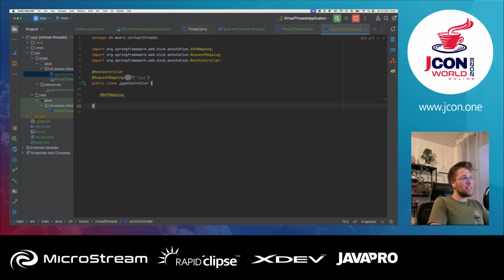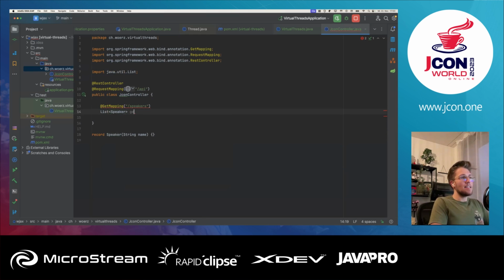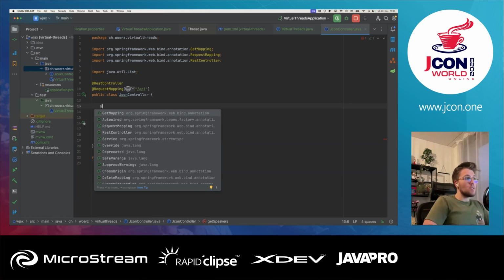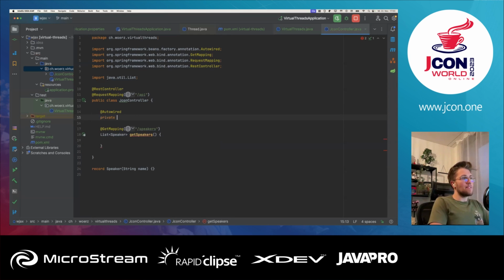So first we have our record, and we say we have a speaker, and the speaker has a name. Now this get mapping says /speakers, and we want to return the speakers, and let's call this getSpeakers. Of course, we have to create a small service to call our HTTP endpoint. So here I will say private fakeHttpService, because I will not do a real HTTP call, but I will fake one with a service we create.